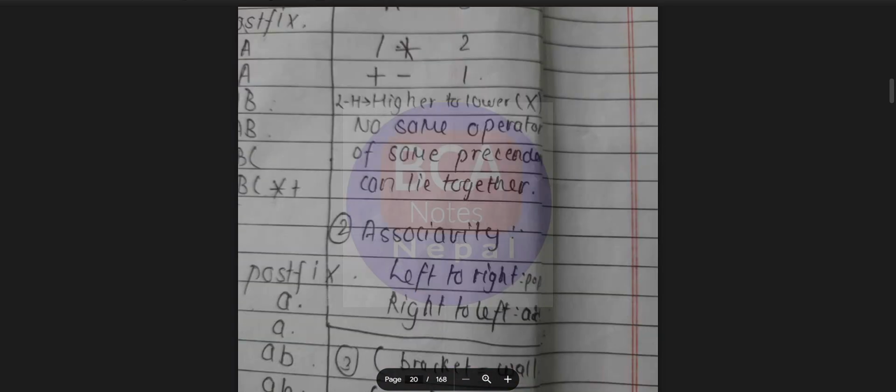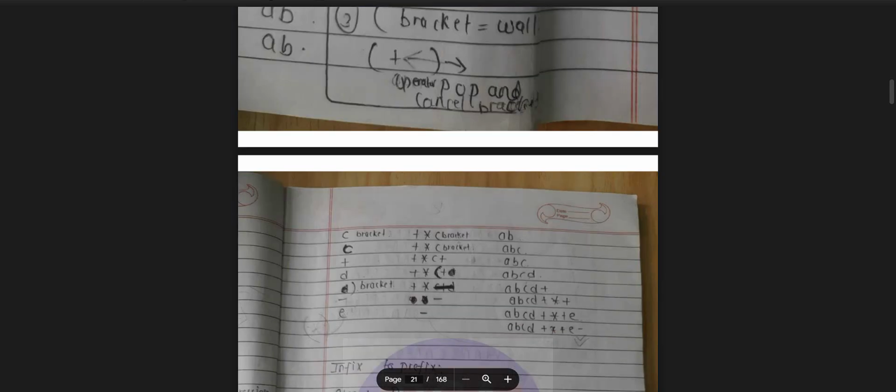Operators of the same precedence can lie together, and they associate left to right. For a bracket, pop the operation until the bracket: (c + d) - (c * e). Plus, multiplication, plus, minus, c, multiplication, d, a * b * c * d.